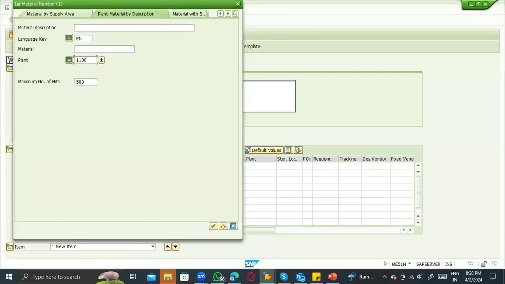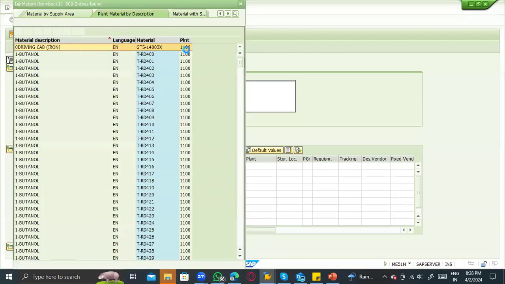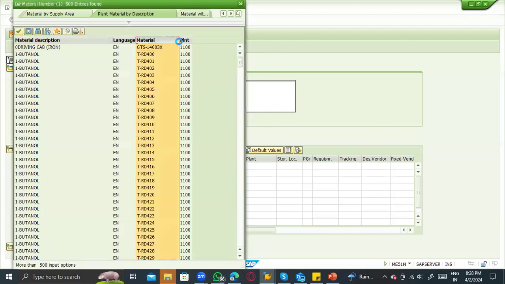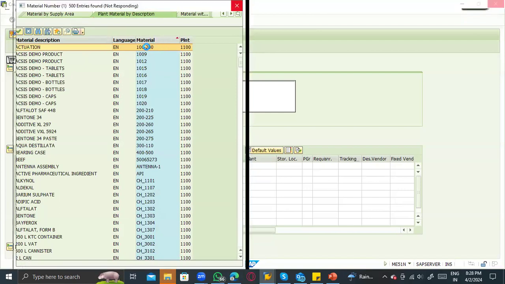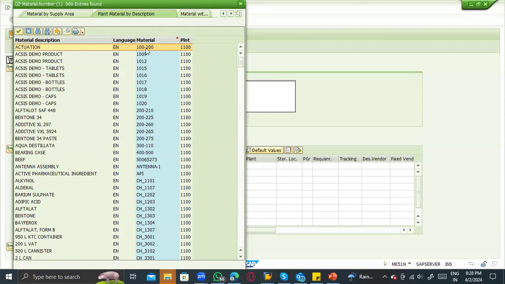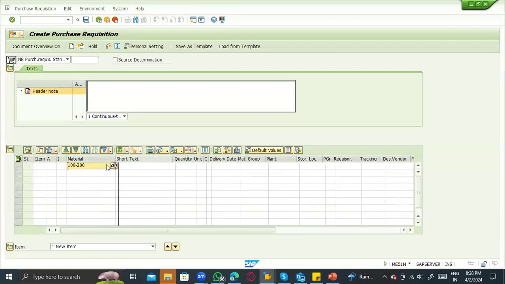It may be the Hyderabad plant or the Belgian plant, whatever it may be. I just enter the 1100 plant. Now the system will display, in 1100 plant, what materials are created, the material codes will be displayed. Okay, clear? Yeah. In that 1100, I can see only 100 and 200 materials which are created. So I'm selecting the 100-200 material.